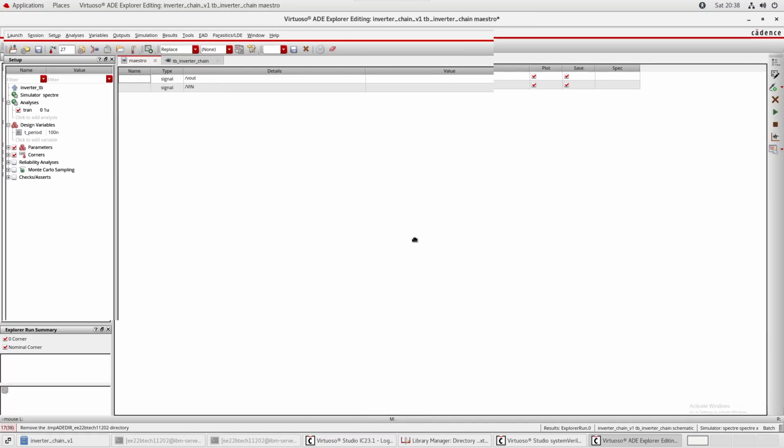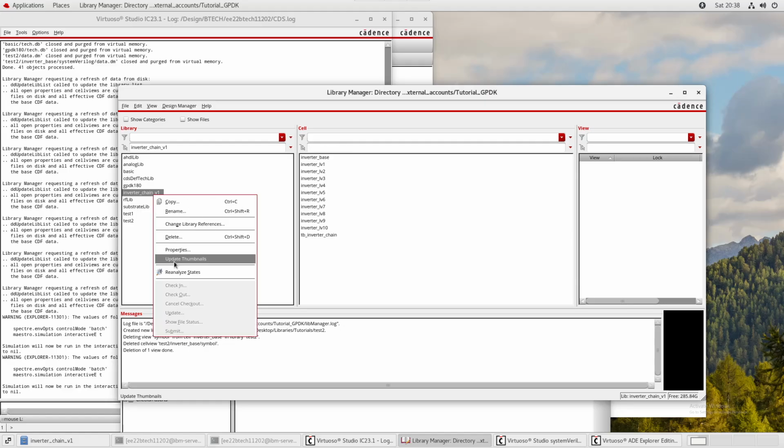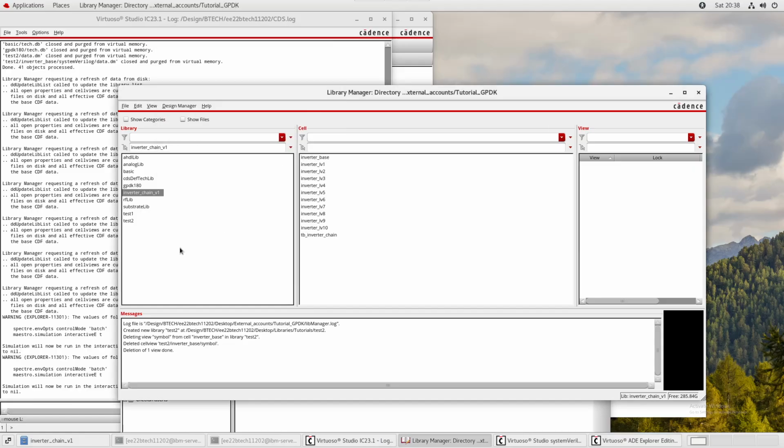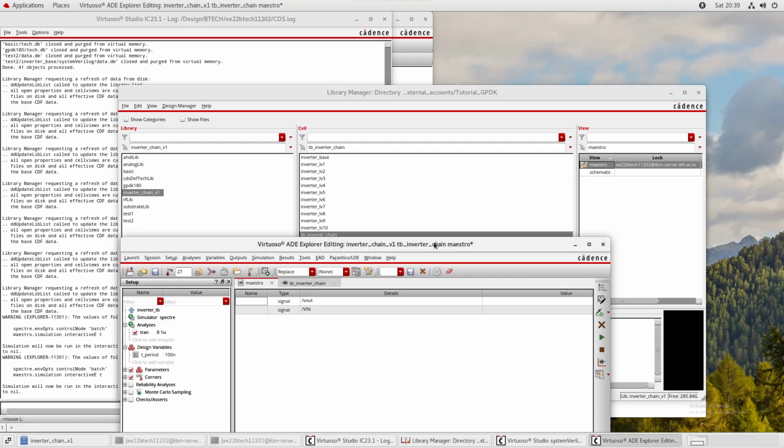One thing I can do is copy this entire library, inverter chain v1, it's there. Wherever it's kept, you can check the path here. So from that path I can just copy this entire thing and give it to them and tell them that this maestro, it opens there, you can use it.